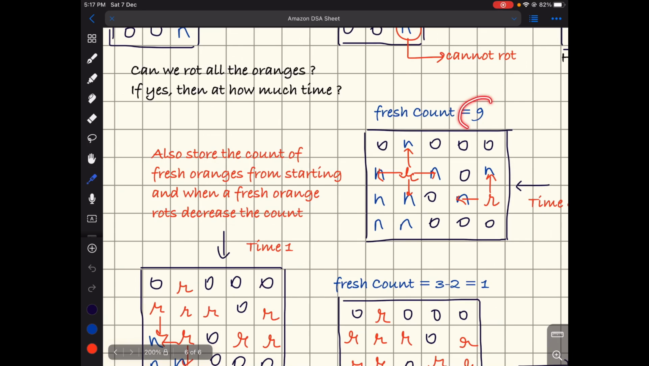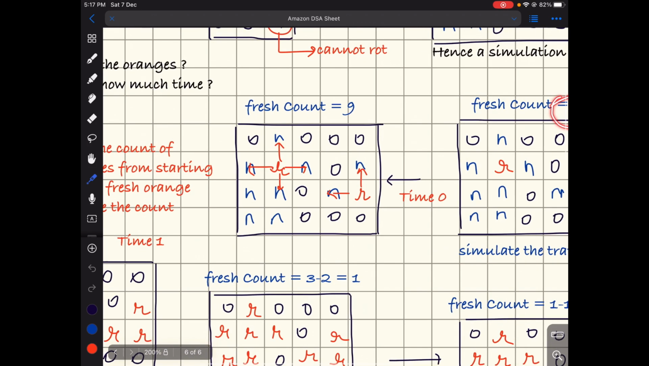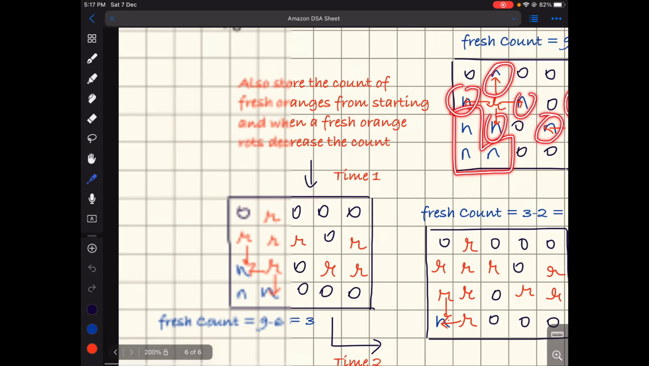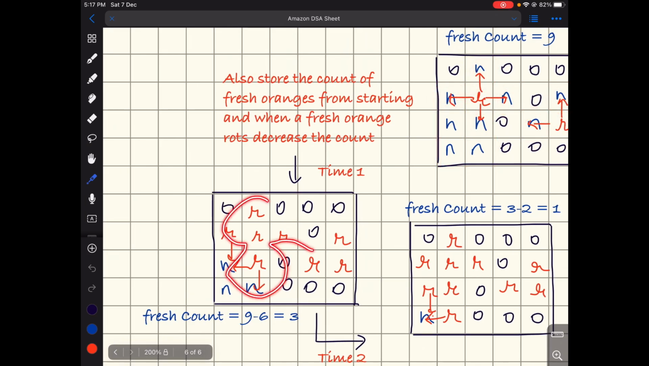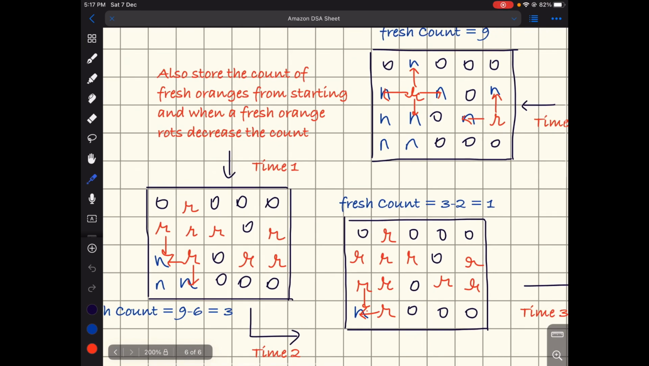Like you can see over here, we have 9 oranges which are fresh. Now you can see only 3 oranges are fresh available. The remaining 6 oranges are already rotten. So clearly you can see in this particular diagram, the 6 oranges are rotten and only 3 oranges are fresh. So the fresh count will become 9 minus 6 equal to 3, because whenever you encounter an orange, or rather a value of 1, you will change it to 2 and decrease the fresh count by 1.